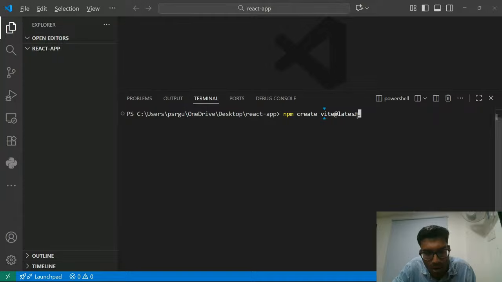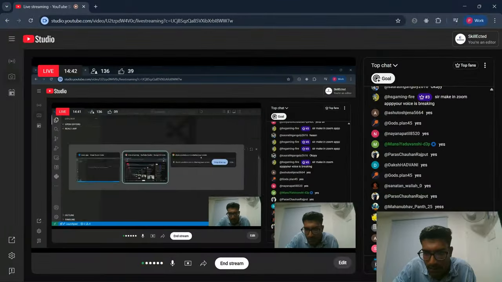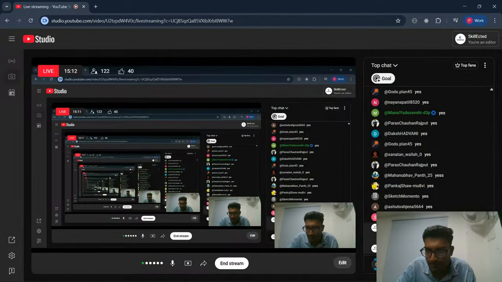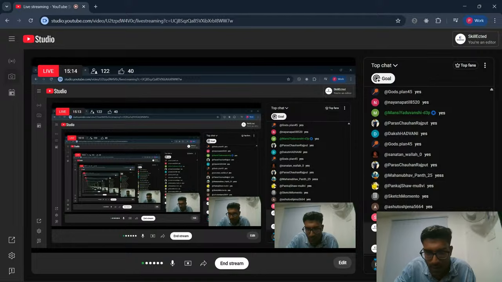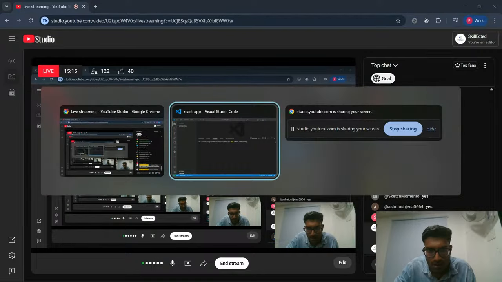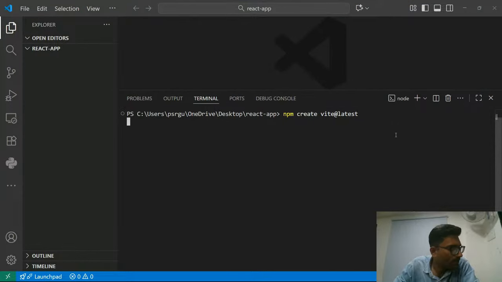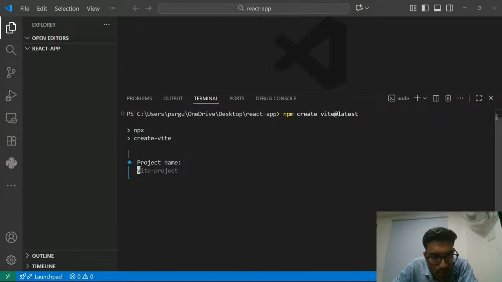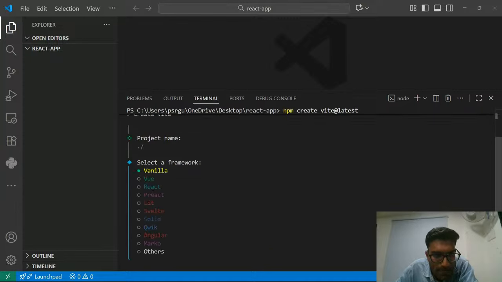I am copy and pasting this command so you can see what the command is: npm create vite@latest. Then we will hit enter. You can see it is asking me the project name first. I'm giving the project name as dot slash. Why am I giving dot slash? Because I want my project to be created in the current folder only, react-app. Dot slash means current directory.